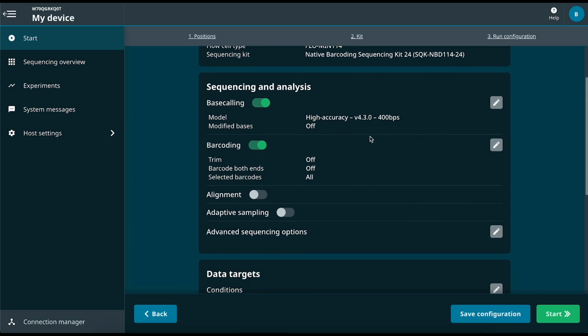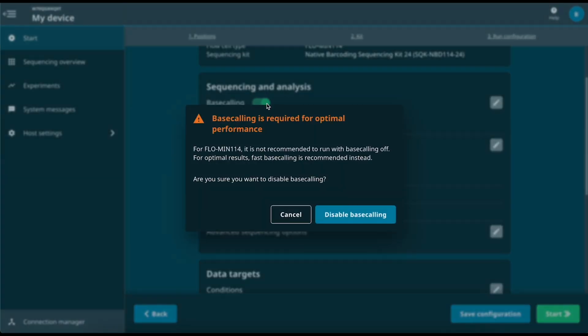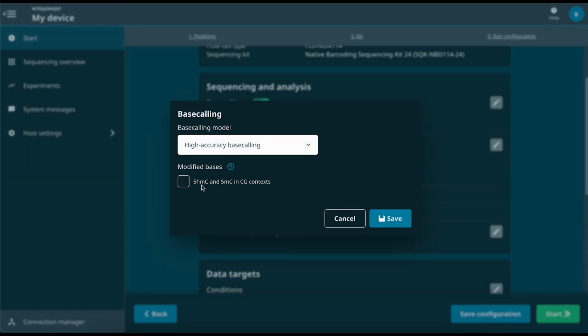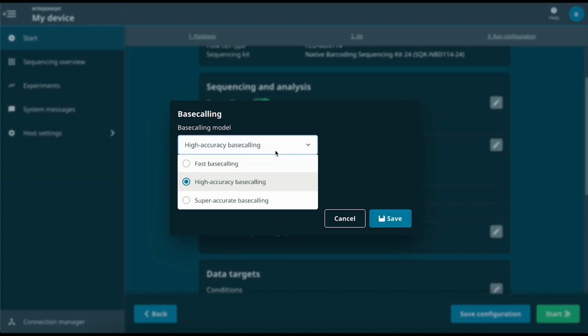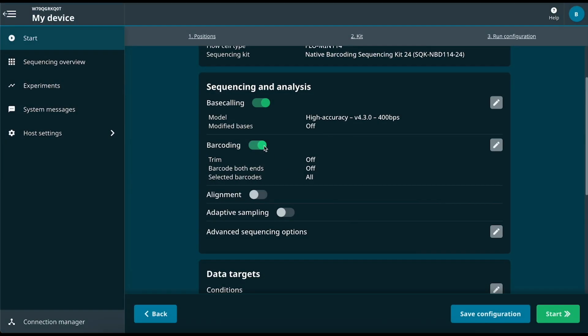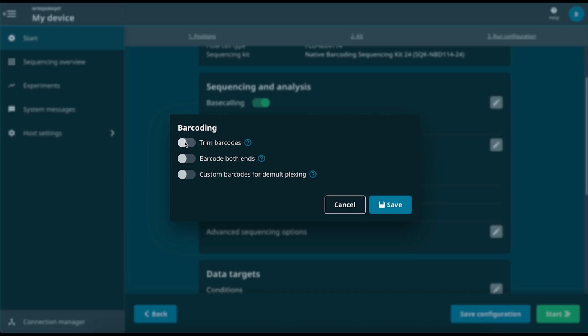In the sequencing and analysis section, here's where you can turn on basecalling and modified basecalling, and where you can select either the fast, high accuracy, or super accurate model. You can also enable or disable barcoding, barcode demultiplexing, as well as edit some options if you want to trim your barcodes or require both barcodes on both ends, as an example.